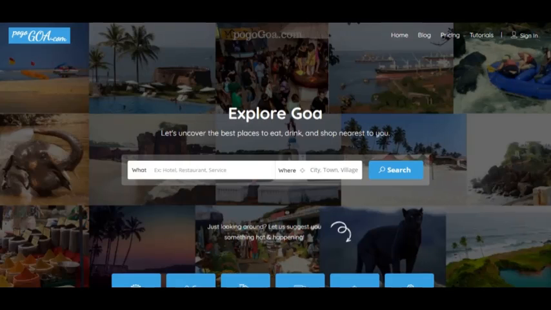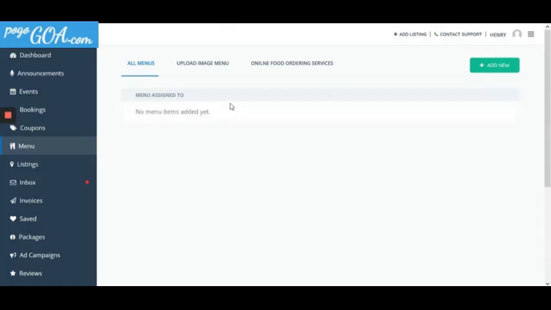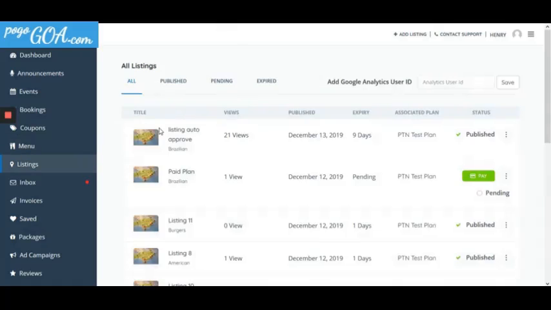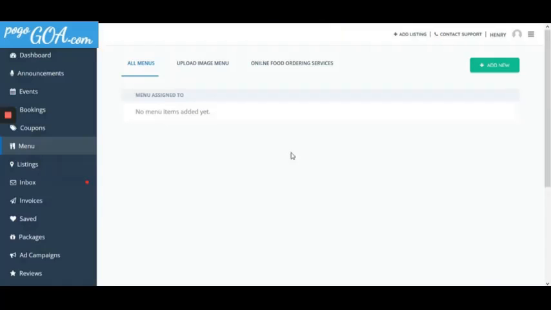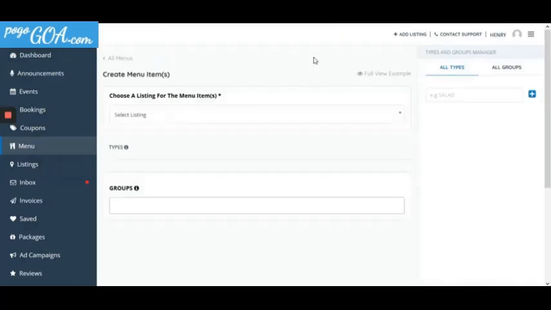In this tutorial you are going to learn how to create a menu on pogogoa.com from your user dashboard. I have a listing, auto approve, with the plan of PTN test plan. Add new, and here I can see some options for my menu.